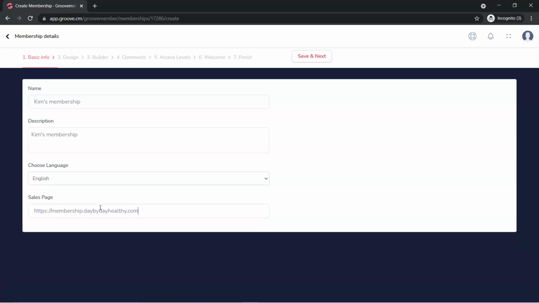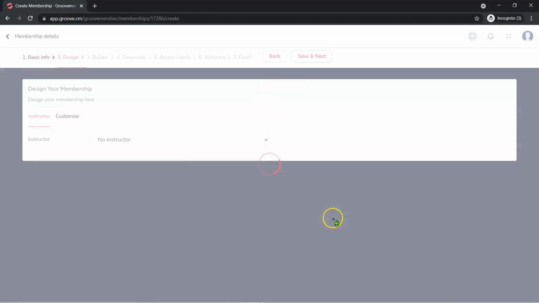I haven't played with the part where I connect it, but theoretically you would have a sales page on a funnel or something where people would be buying into your membership. That's where you would want to put the sales page. We'll talk about that in a different video. This is just setting up the actual membership part. Okay, so we're going to say save and next.